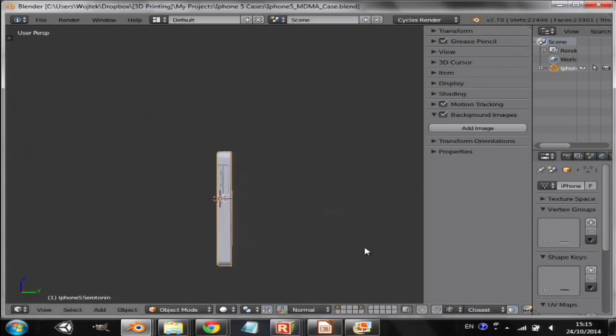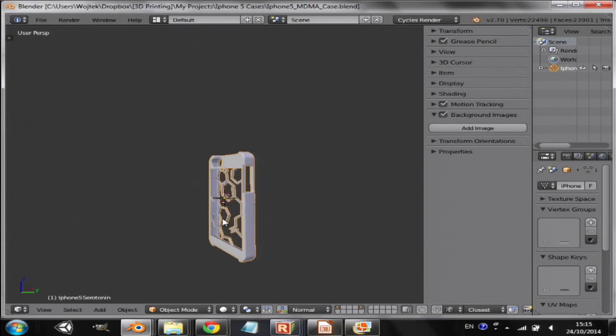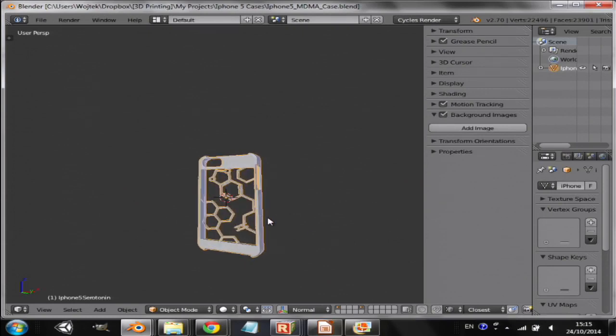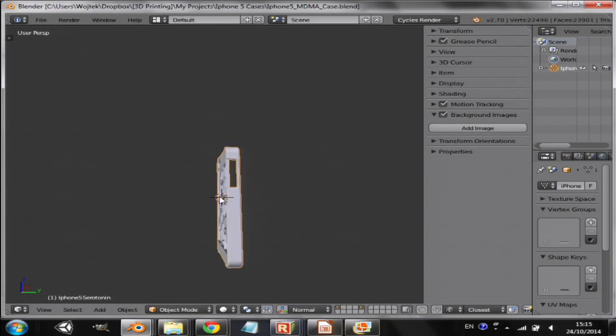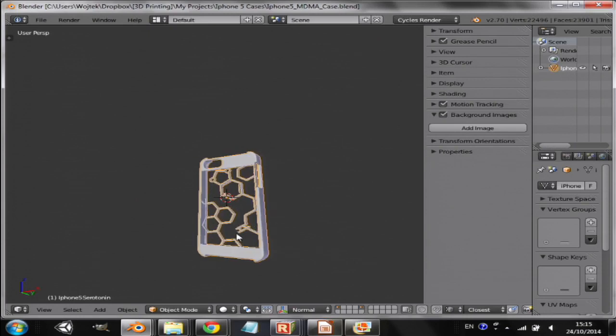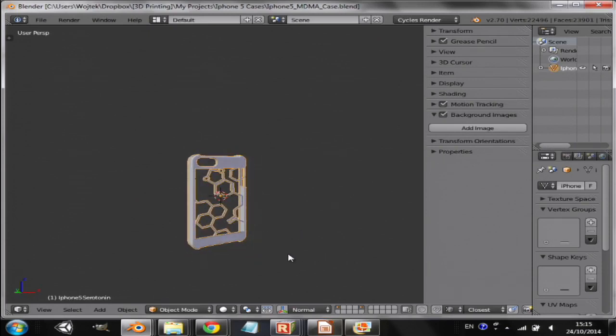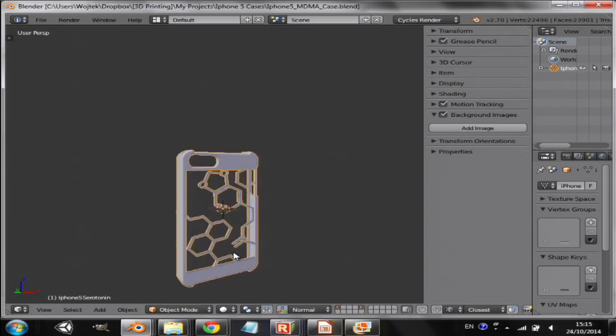And I saw some people printing the cases like this, not laying down horizontally on the bed, but vertically. That's weird, because it can easily unstick from the heated bed. But I've seen some very well printed cases oriented like this on the printer. And that depends on what kind of design you have, where you need the most resolution to be.